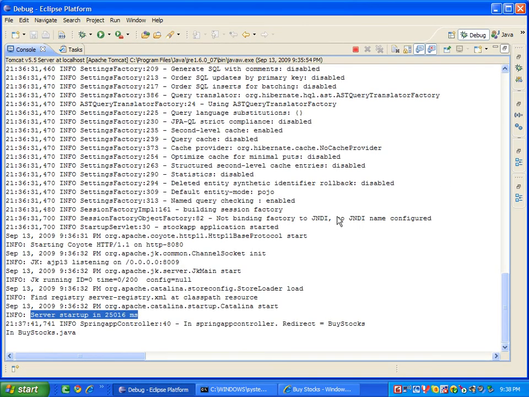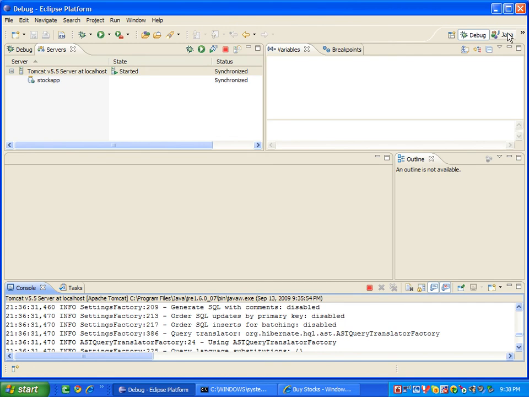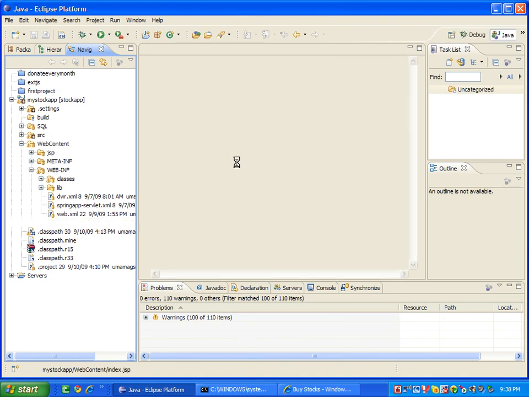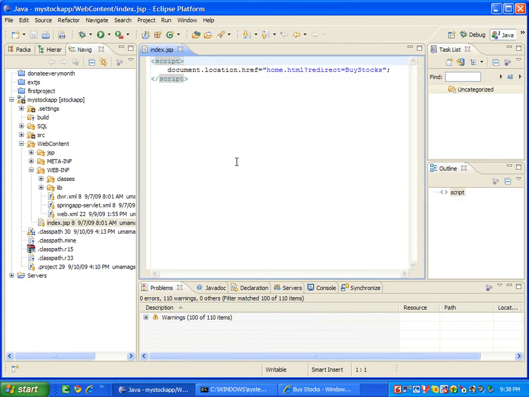First off, we are going to switch to the Java perspective. We are going to open index.jsp. That's sitting right under web content, index.jsp. So index.jsp has just one line which is actually in JavaScript. What I am saying is document.location.href equal to home.html, redirect equal to buy stocks.